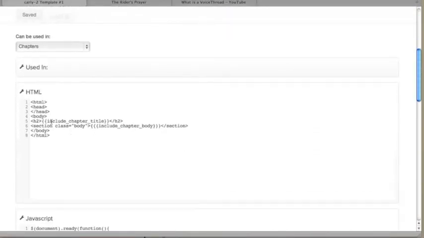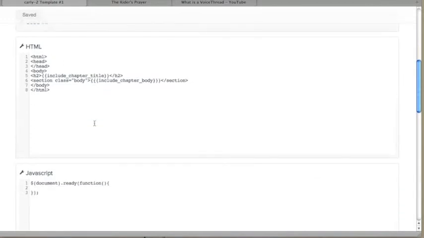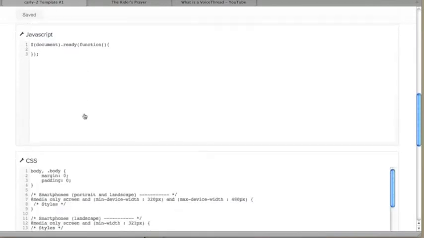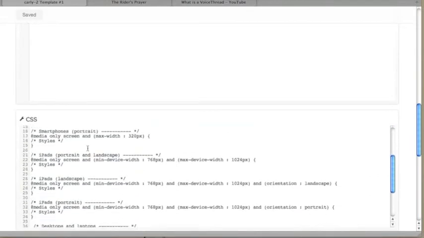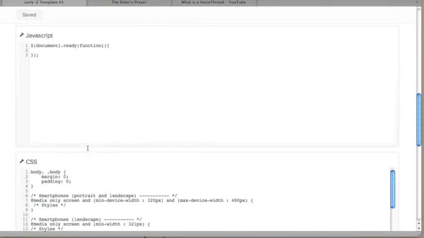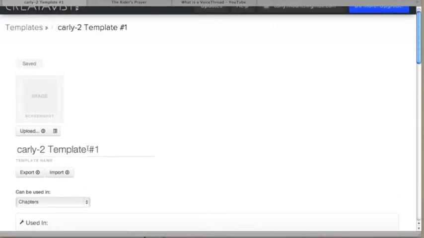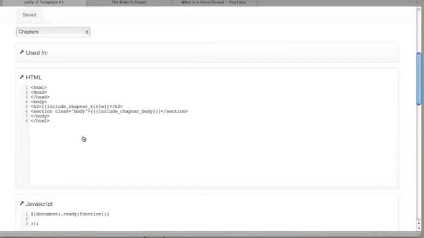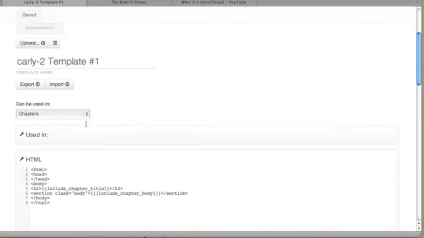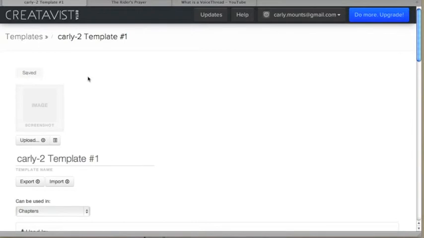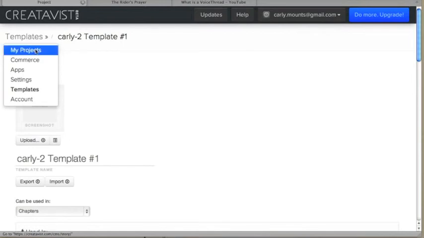scroll down, and then here I could change or add to the HTML to include whatever I want in the design of a template I'd want to create for a single chapter, or I could use that template for multiple chapters within this project. So once I would add information to the HTML, JavaScript, or CSS coding, I would save it and title it how I want it to be titled, and then I can go back to my project.